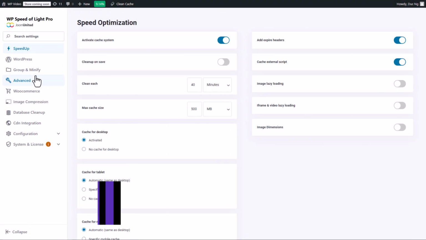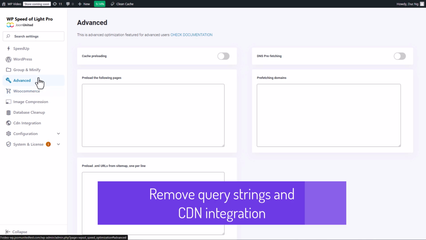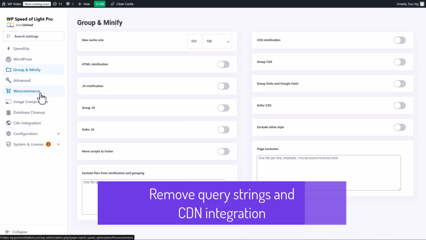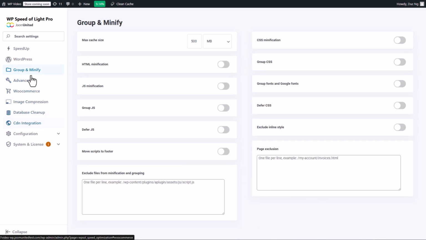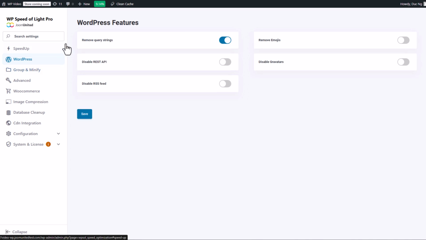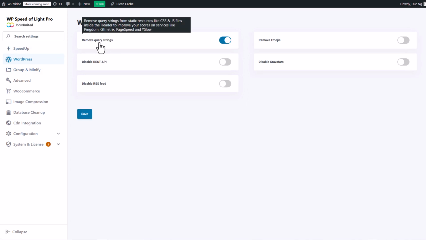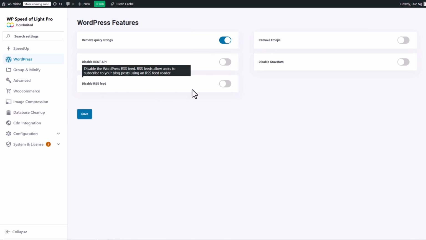The Remove Query String feature cleans up URL parameters, boosting cache efficiency, while the Cache External Scripts option optimizes third-party scripts automatically. Options to disable WordPress features like REST API or emojis cut out unused bloat, all managed effortlessly by the plugin. Finally, the automatic cache clean feature refreshes cache on a schedule, after saves, or by user group. Again, fully automated to keep your site fresh.